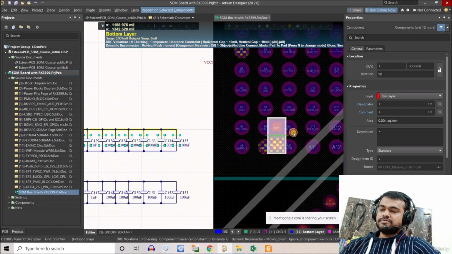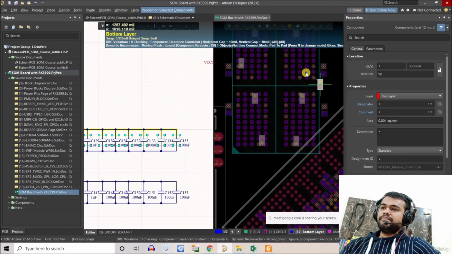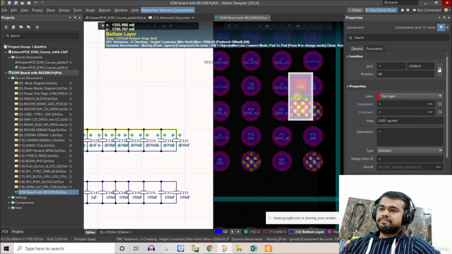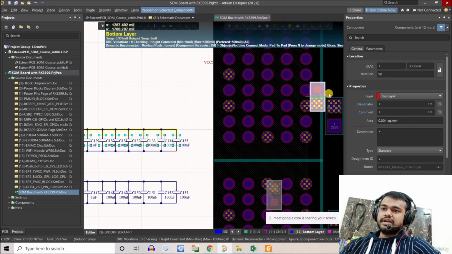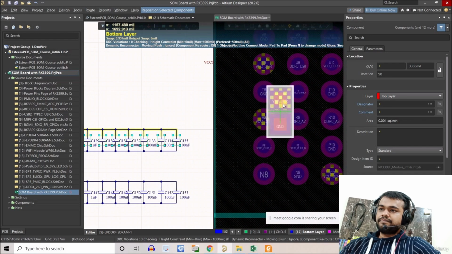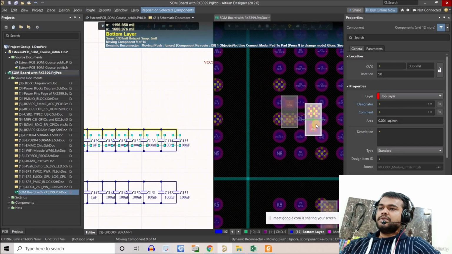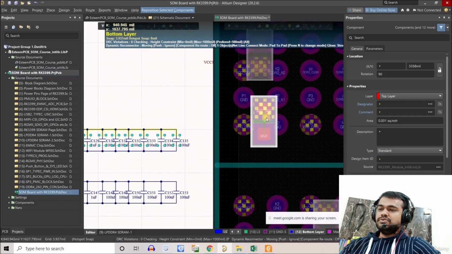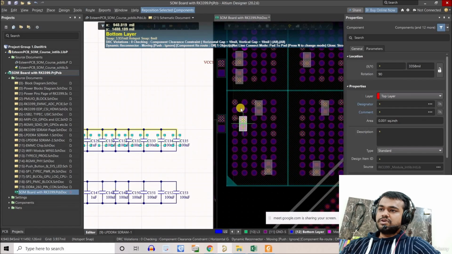Similarly, I'll place one here, and another one I can place in this section. Okay, so this one is already connected here, so you can target this section. Okay, similarly now I have to place another one. So for that I'll use the other edge, this.